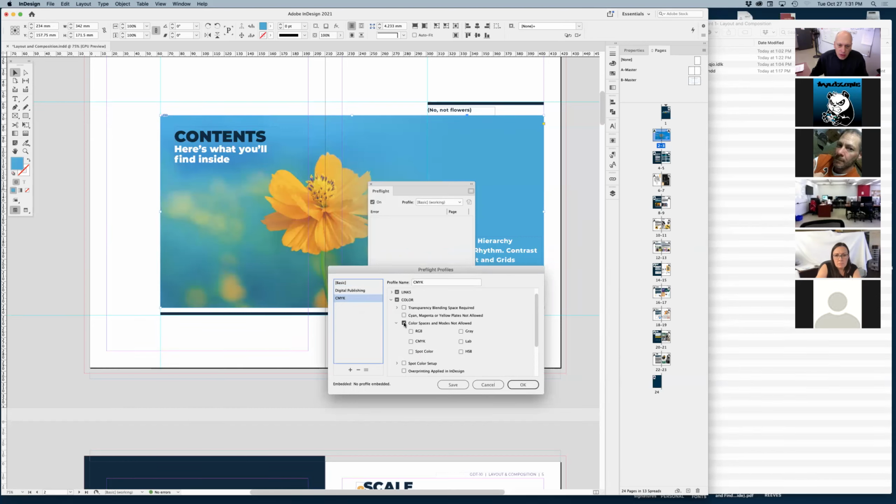Anything that I don't want, I want to check. So I don't want to have any RGB. I don't want any Lab colors because they're basically the same kind of thing. I don't want any HSV, and I don't want any spot colors, such as using Pantones. I just want everything in CMYK, and gray is acceptable because they're basically shades of black.